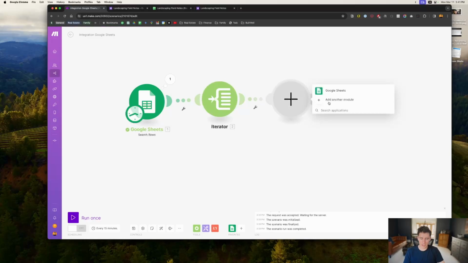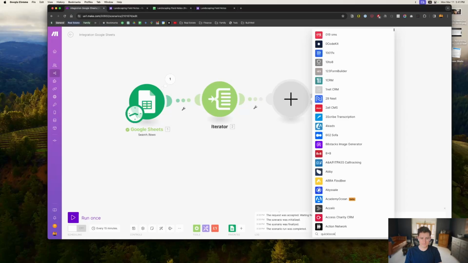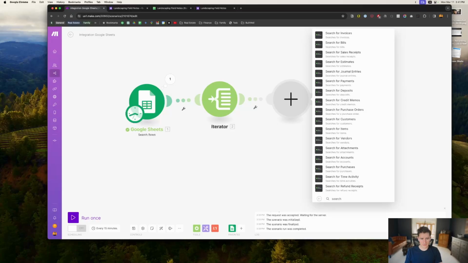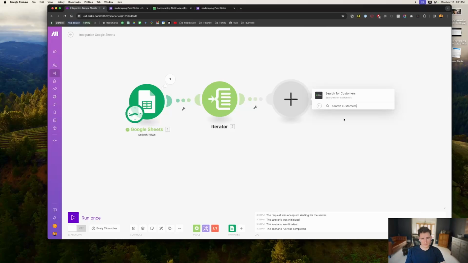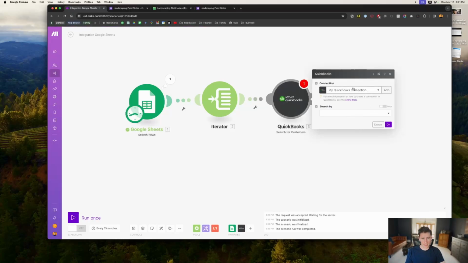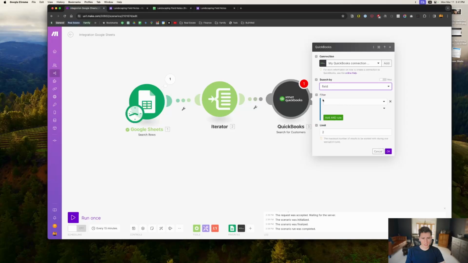I'm going to go ahead and do QuickBooks now. QuickBooks is one of the most popular accounting softwares out there. And even if you don't use it, you can imagine that we'd want to search for customers from this Google form. I've gone ahead and connected my QuickBooks, and you would want to do the same. And we're going to be searching by the field that comes in.